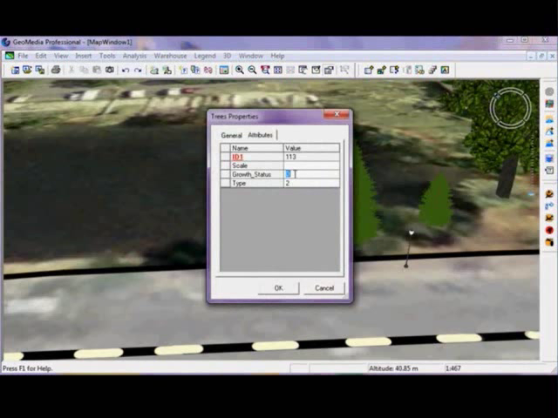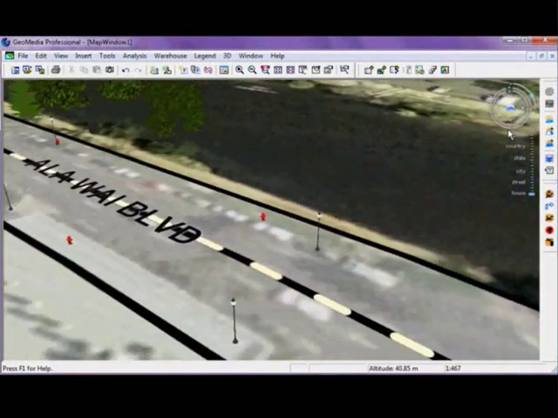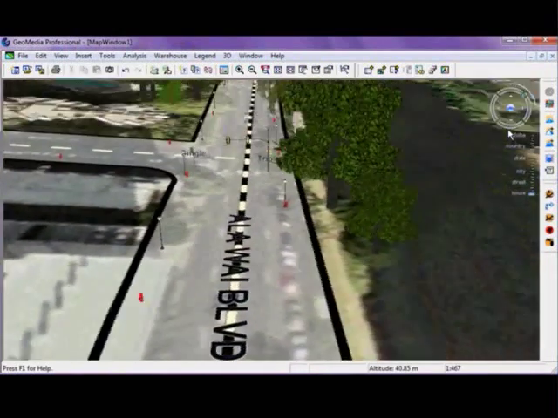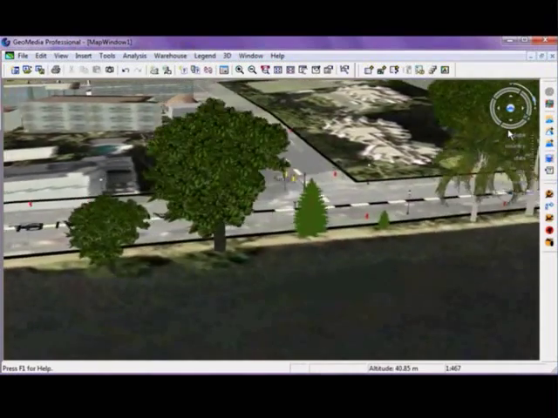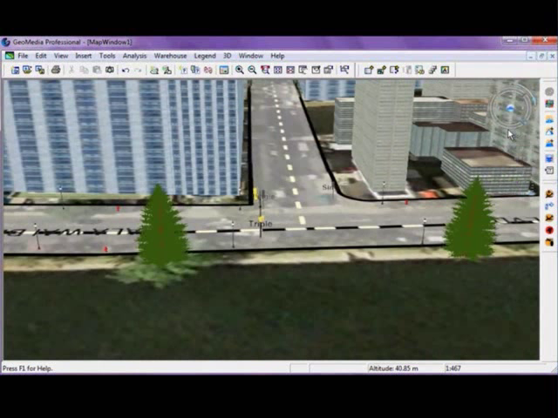We can change the growth status. So growth status here will become much more immature and show us a smaller symbol. And then keep in mind that these are done dynamically. So with my GeoMedia connection to the database, as the data would change, this would dynamically refresh.